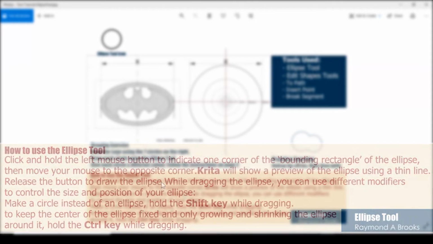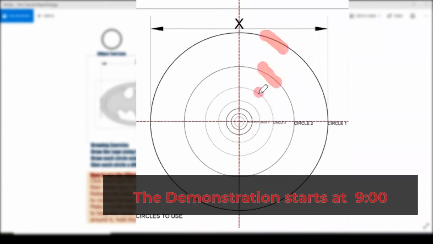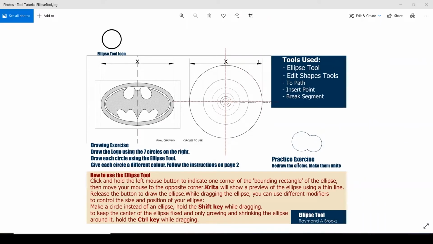So you can probably see here, if you've been paying close attention, you will see these circles here. 1 circle, 2, 3, 4, 5, 6, and 7. 7 circles we'll be creating using our Ellipse tool. But why do we need to create these circles? We need to create these circles because they are going to help us to draw our Batman logo.